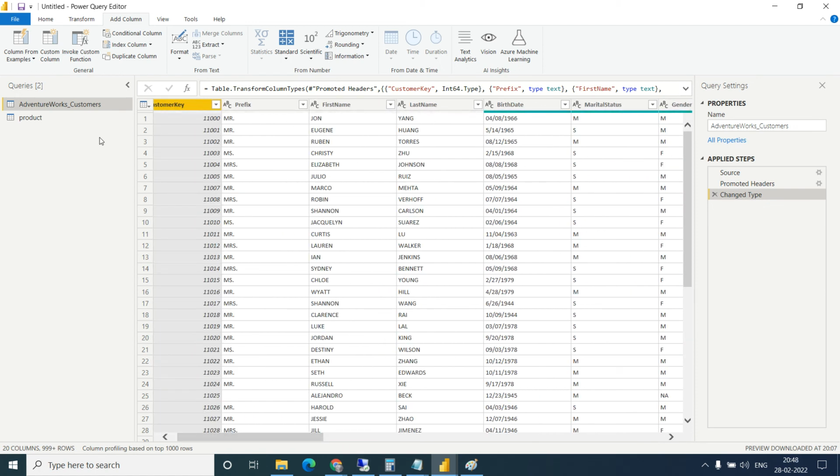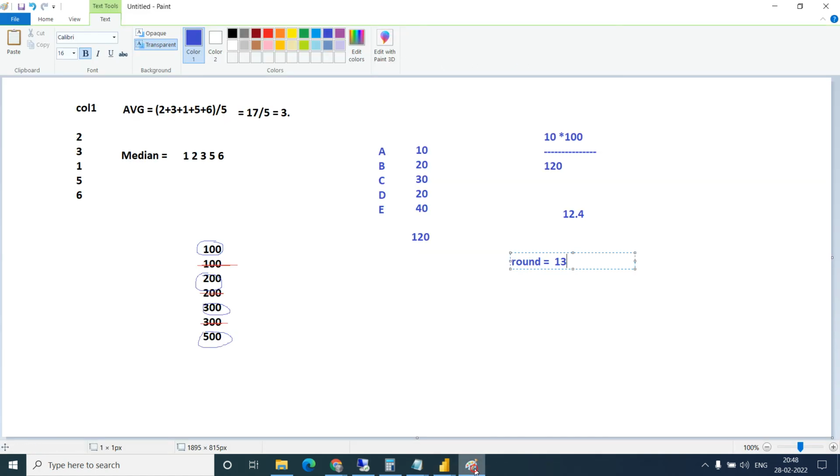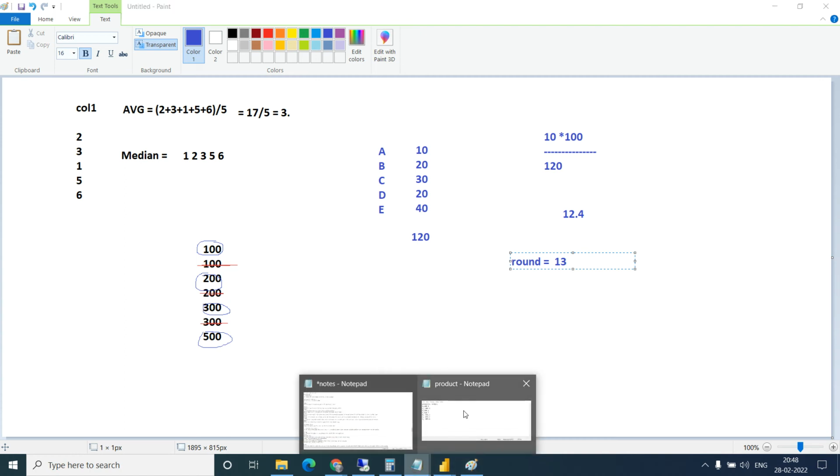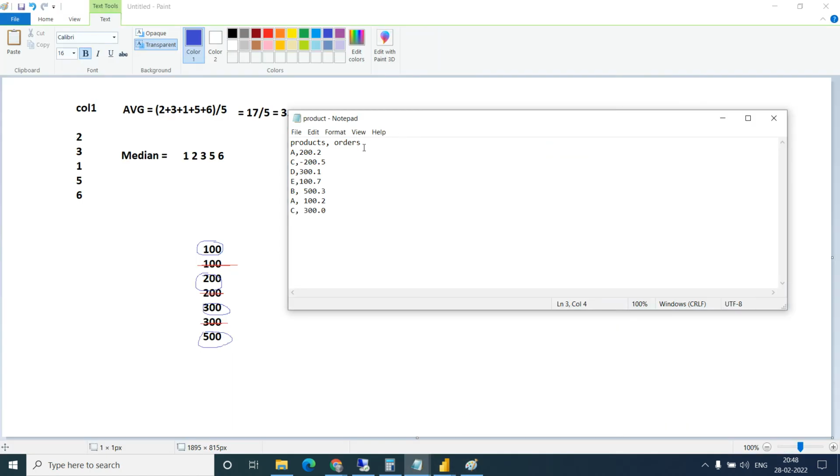So let me add one date column here. I am adding a date column here, order date. Same thing I will apply.